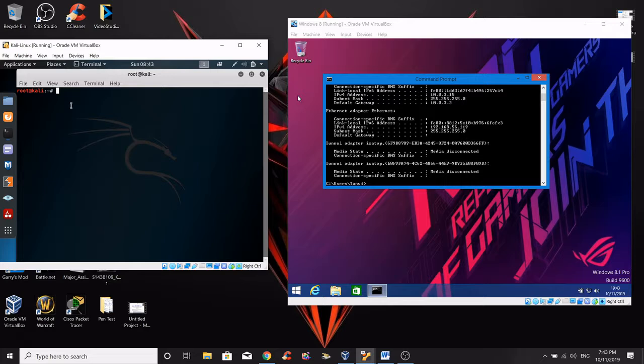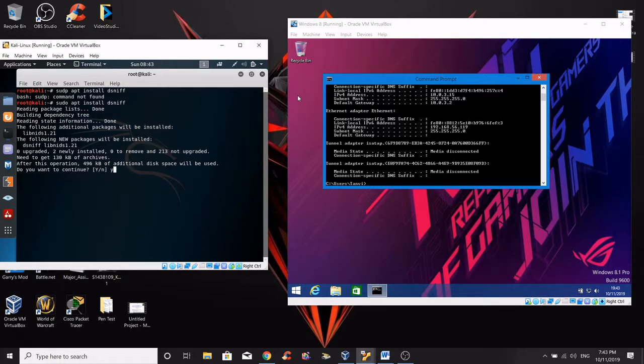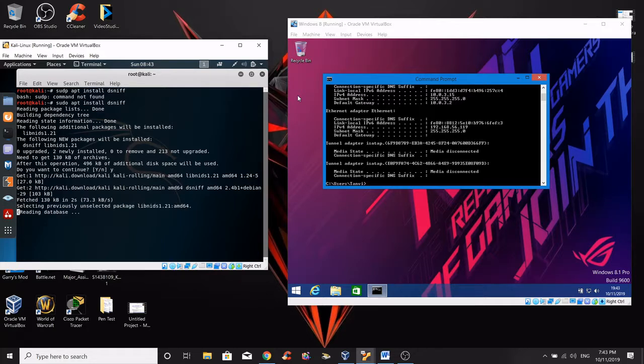The first thing we do is install the ARP spoofing tool, because without installing it you won't be able to access it. So sudo apt install dsniff. This is the command to install ARP spoofing. If you haven't got this installed, spoofing won't work for you.